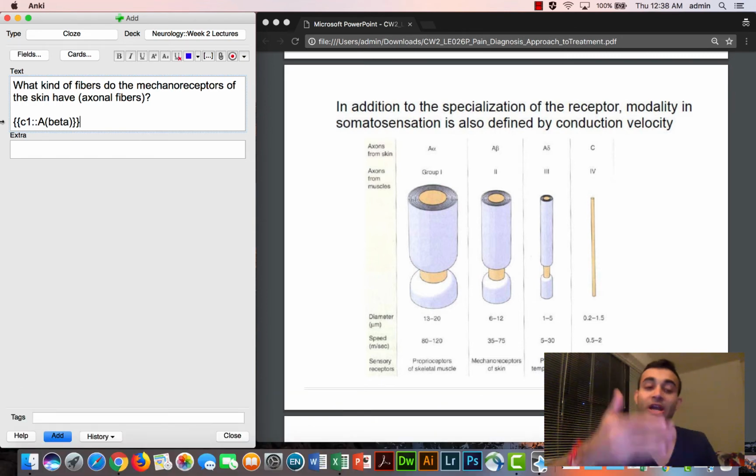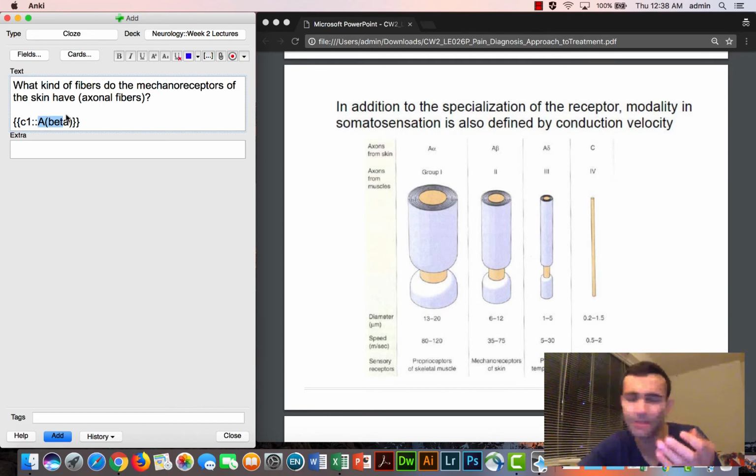I always make them in a question and answer format, and I always like to make them in a very short, succinct answer. But let's say in med school, you're going to have 100 plus lectures. You're going to have so many lectures where you might be like, what the hell is an A beta fiber? I don't remember at all. So now here's a really cool thing.